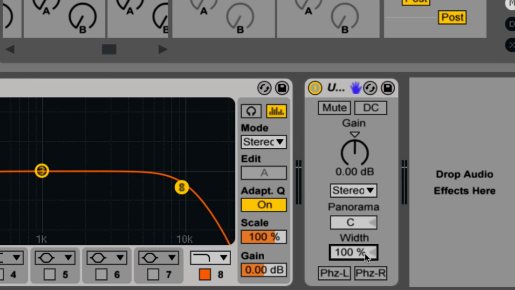I might use this sometimes to widen up a track. Let's say I have a snare or something that I want to sound a little extra wide. I might put this on a return track and then send to it using these sends and just boost the width. Or if you need something to be mono, like a bass track, you can change the width to 0.